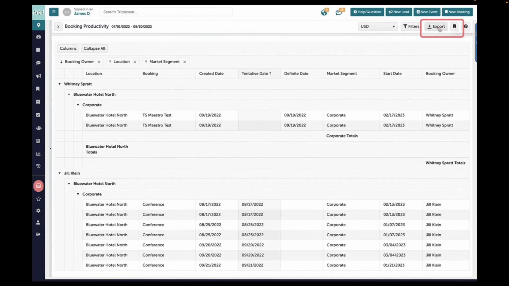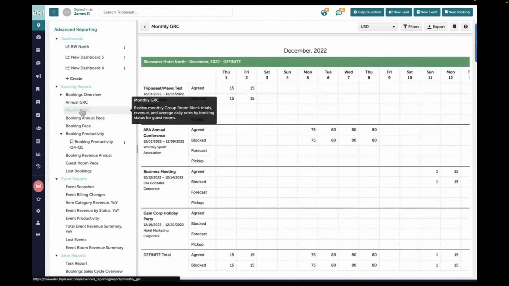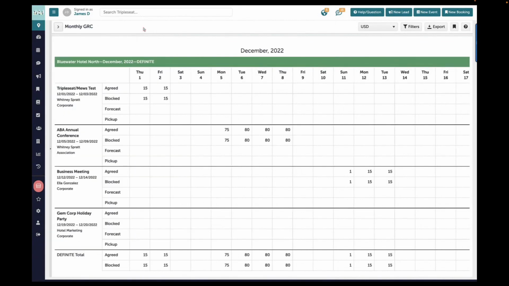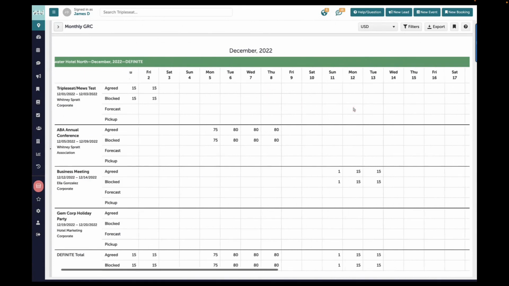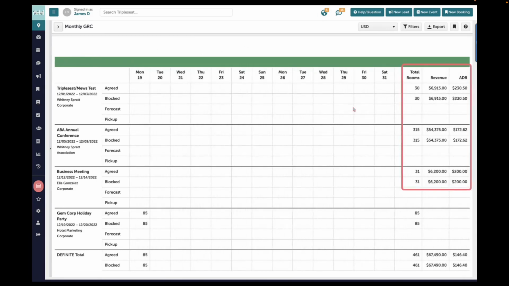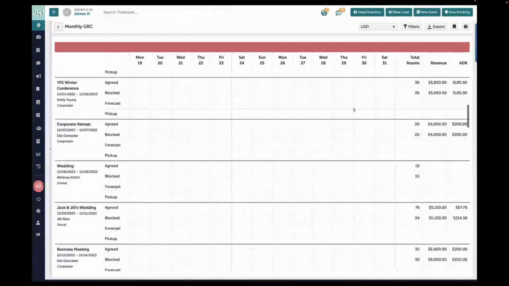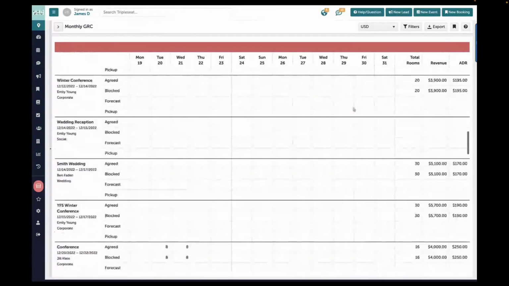Now I can bookmark and save this report to bounce back to as needed or export to a CSV file or PDF. Now let's view our monthly GRC report. As a group salesperson or hotel manager, the GRC reports will help you make quick data-driven decisions. This monthly GRC report will give the user a quick view of individual booking room counts, total room revenue, and ADR per booking, and daily and monthly totals based on the booking status and then further filtered for more targeted results.